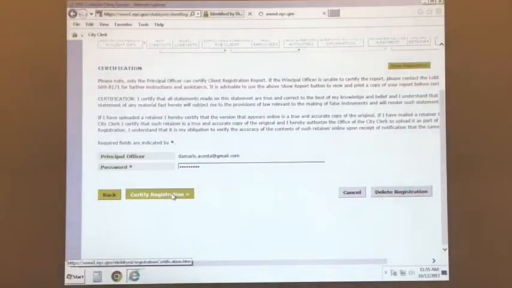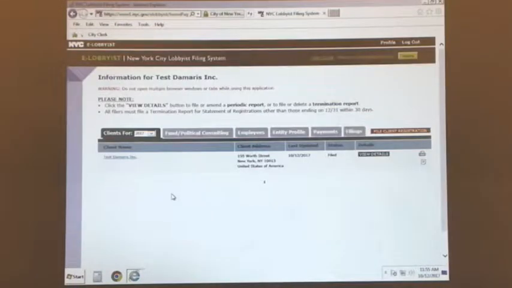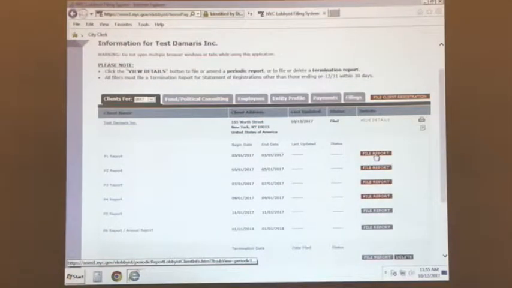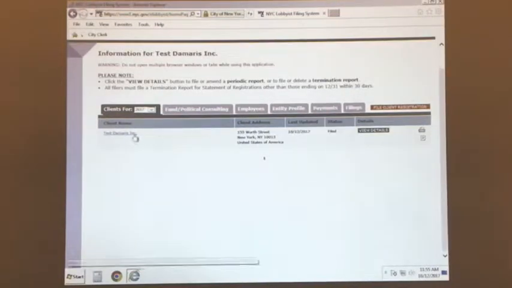Okay, certified registration. As soon as you file this, you can actually go and file the rest of the reports. They're only in filed status. It will be completed once I get your money and once you upload the registration, the authorization. But you can start filing right away. How do you file? Okay, you select view details, right? All the periodic reports that you're able to file will be orange, and then you can file those reports, okay? To amend the statement of registration, you can't amend it until it's in completed status, okay?